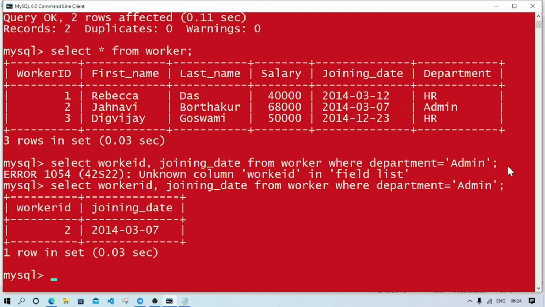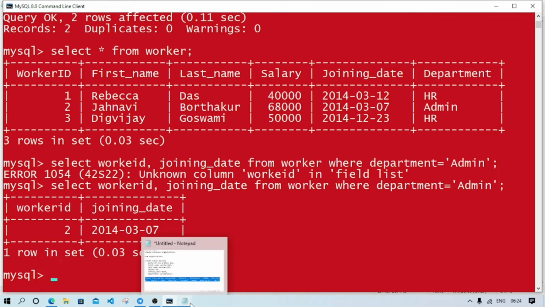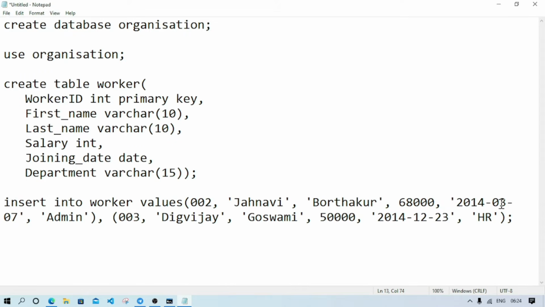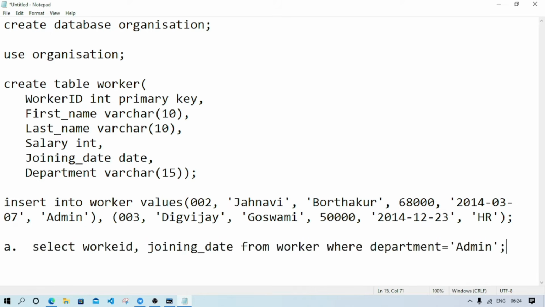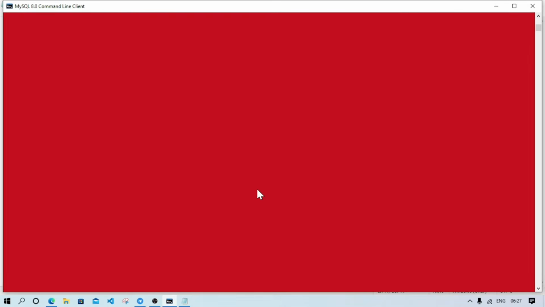So now we get the worker ID and joining date of Jahnavi, because her department is admin. So the answer to question A is this one. Now we'll do question number B.